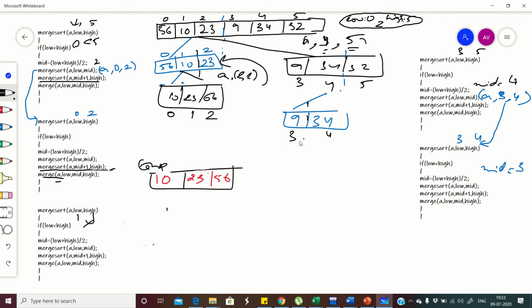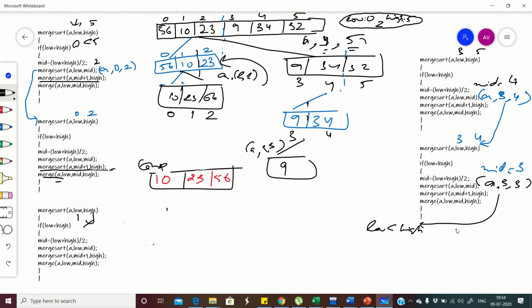3 and 4. Here you will be having a single element, that is 9. So here you will be having a[3] comma 3, right? So this will take me to another merge sort call, where you will be comparing low and high values. But as you see 3 is less than 3, condition failed. So the control will go back to the calling function.